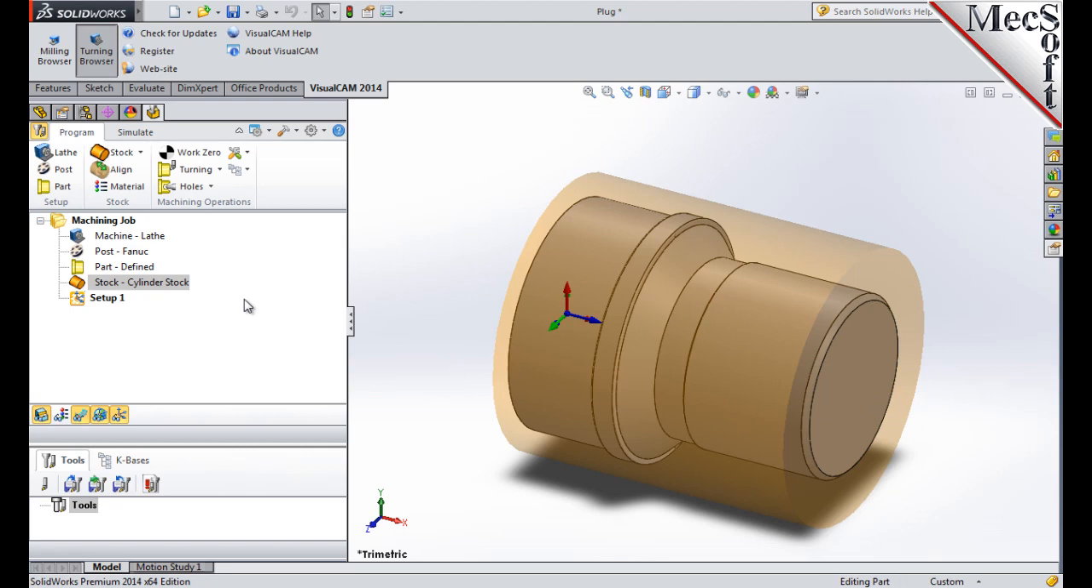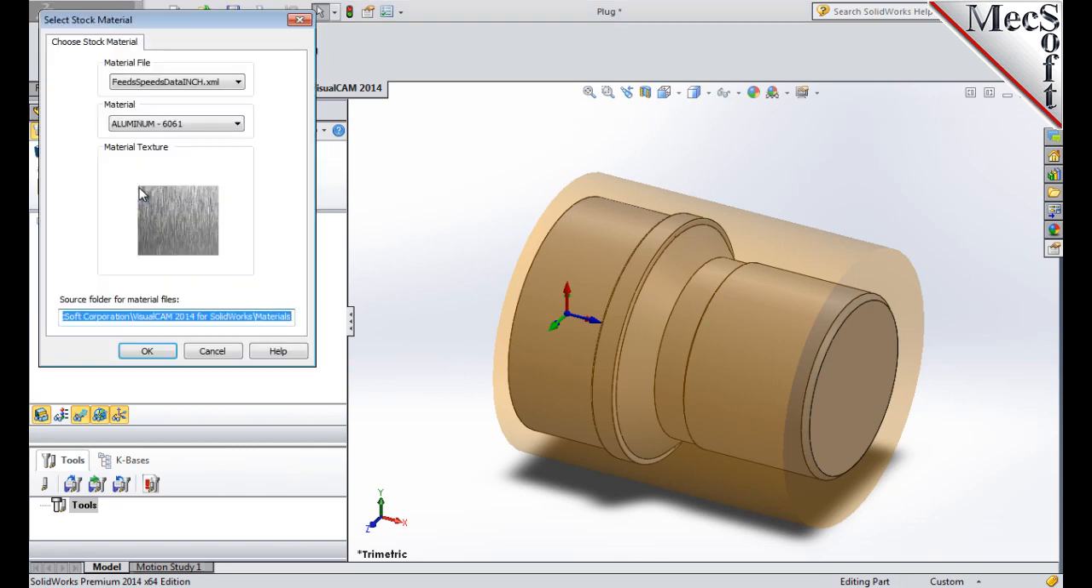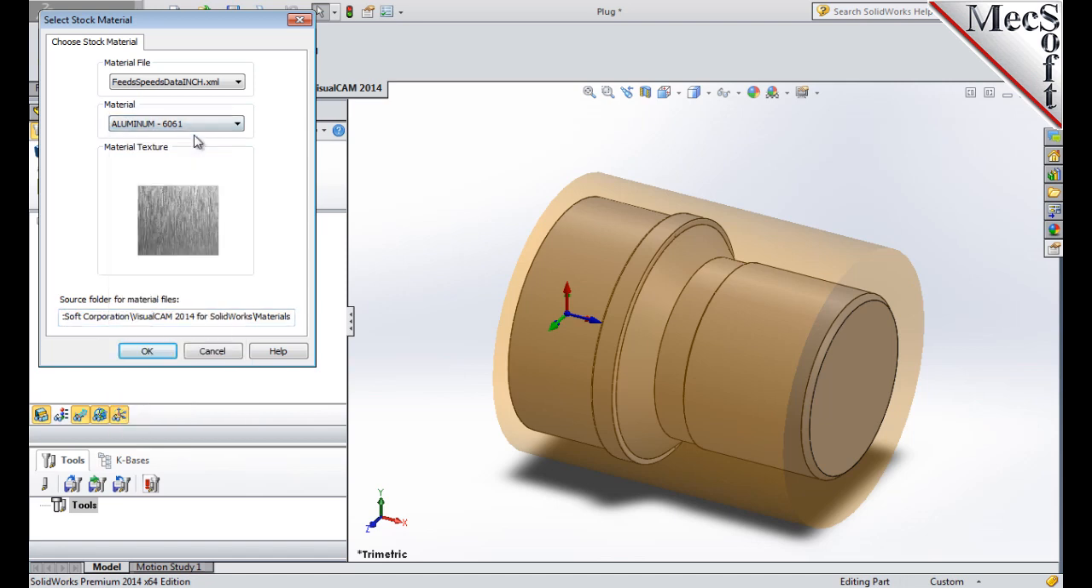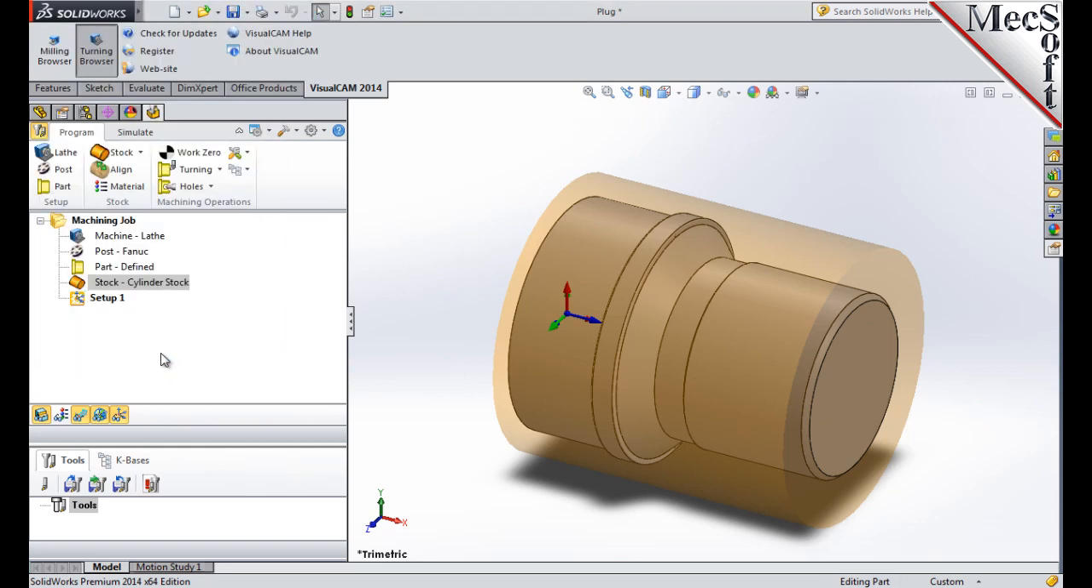Next, we'll set the material for the stock geometry. From the Program tab, select Material to display the dialog. For material, select Aluminum-6061 from the list of available materials and then pick OK. If the material texture does not display on the stock, select the Material Texture Visibility icon located at the base of the Machining Browser. Now, let's discuss the machining setup.